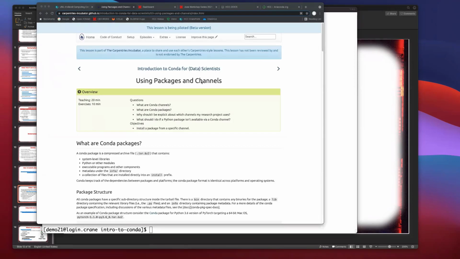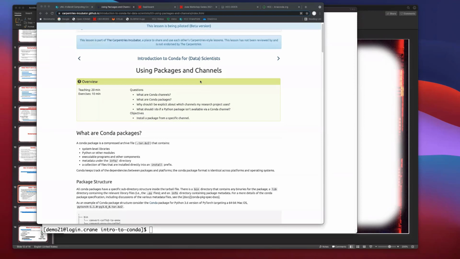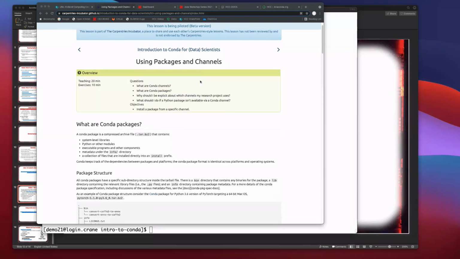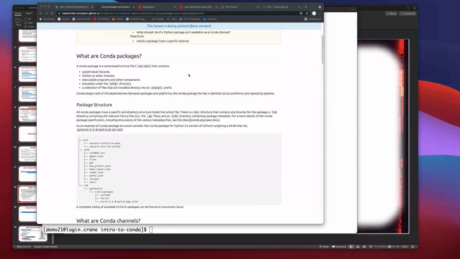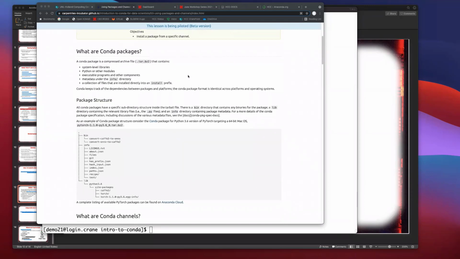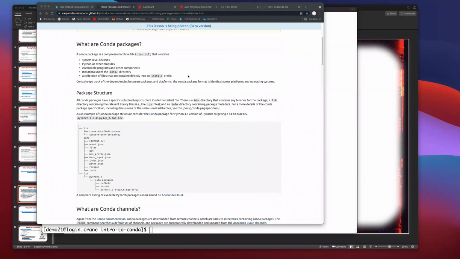So we'll talk a little bit about what are conda packages, and what are channels, and why do I care about channels. So really all a conda package is, is a compressed archive file. If you're familiar with Linux, the term is tarball, but it's a file that's basically an archive of a bunch of other files, right?